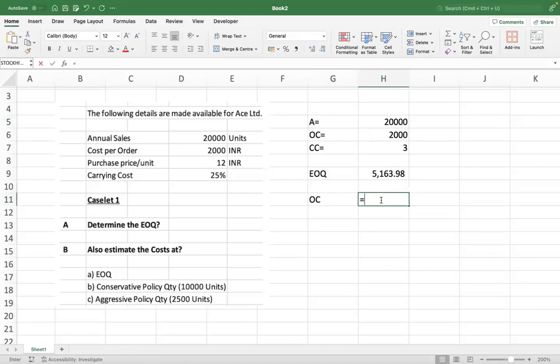So for your ordering cost, you need 20,000 units in a year. In one shot, we are ordering 5163.98, which means approximately 4 orders a year. And per order, our cost is 2,000. So our ordering cost becomes 7746. We don't need to express it in decimals actually. You can round it off. So 7746.